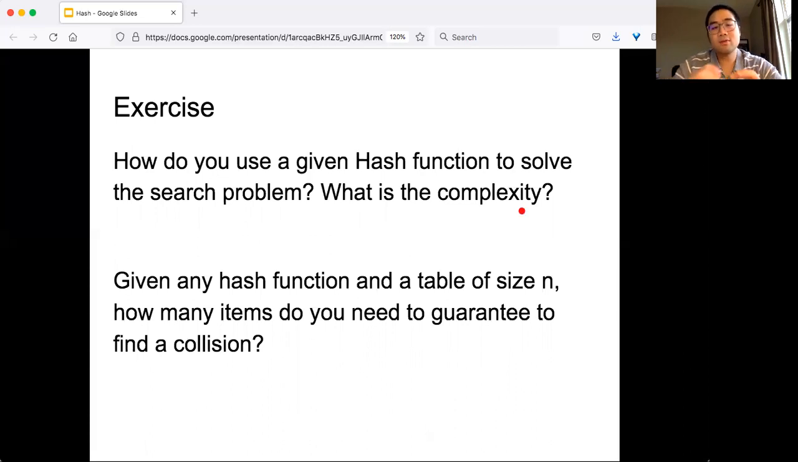Suppose I give you a hash function and tell you the data structure underlying the table is of size n. How many items or values do you need to insert into your table to guarantee that you can always find a collision? If you have no clue, the hint is the pigeonhole principle. A collision means that the values share the same key or same index in the table. Okay, so that's the take-home exercise.